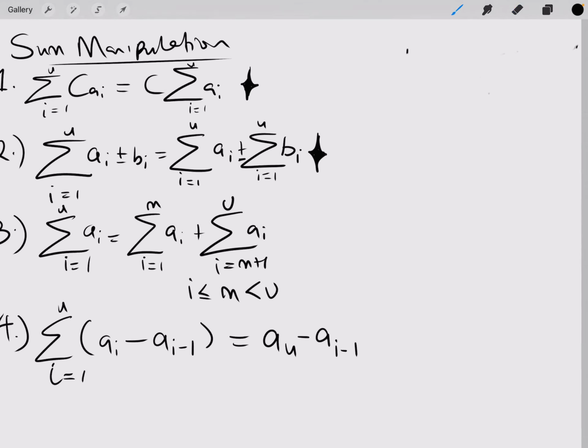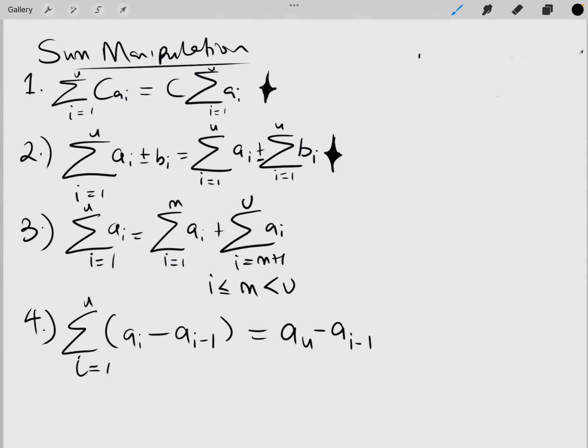The next sum manipulation is if we have the summation from i equal to 1 to u of a_i plus or minus b_i. We can separate the summations, where we have the summation of a_i plus or minus the summation of b_i. So we are just able to separate them, but this is still the same as this. We will use that. It's very, very important. We need that in the future.